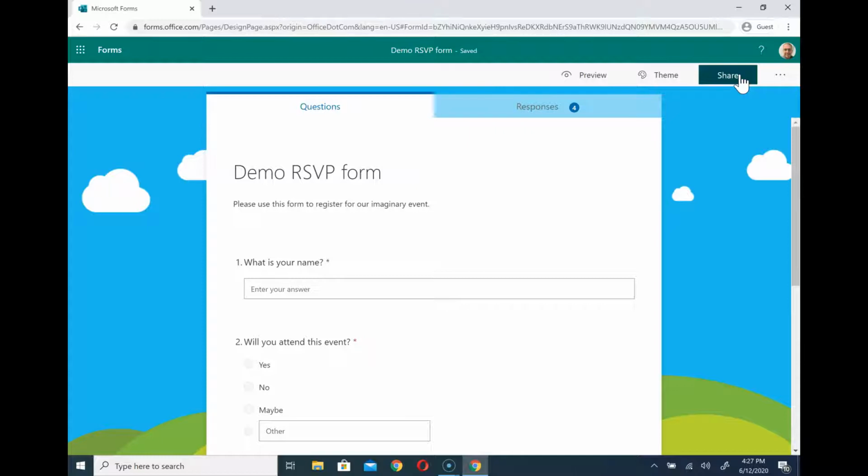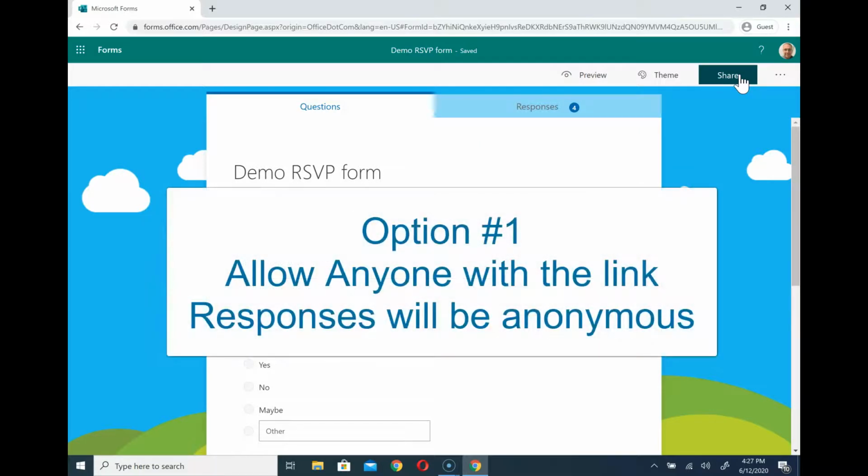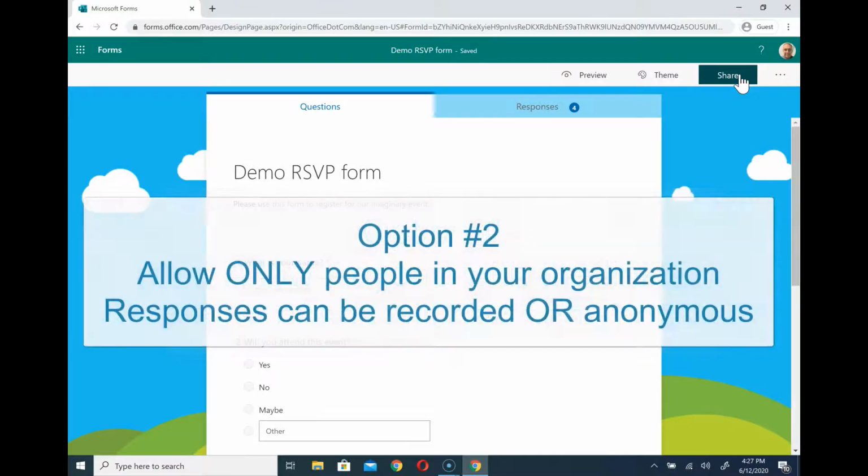Before you share your survey, it is very important to check the advanced settings to see how your survey data will be collected. In Microsoft Forms, there are two ways you can share your survey. Option 1. You can allow anyone with the link to access your survey. When using this option, all responses will be saved anonymously. This is how we shared our demo survey in the first video.